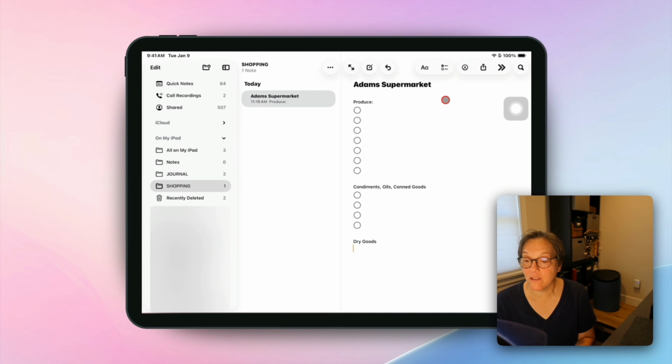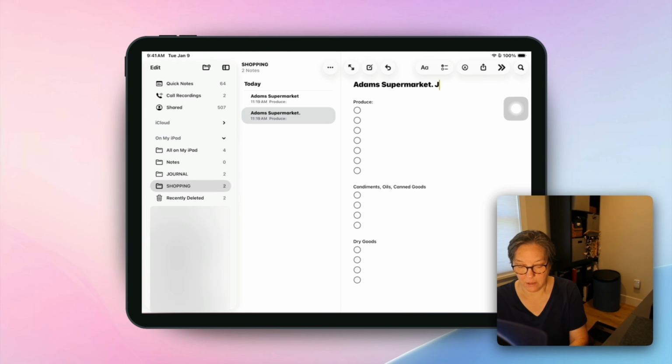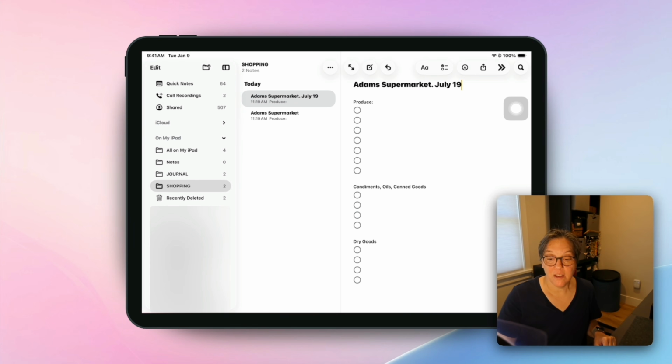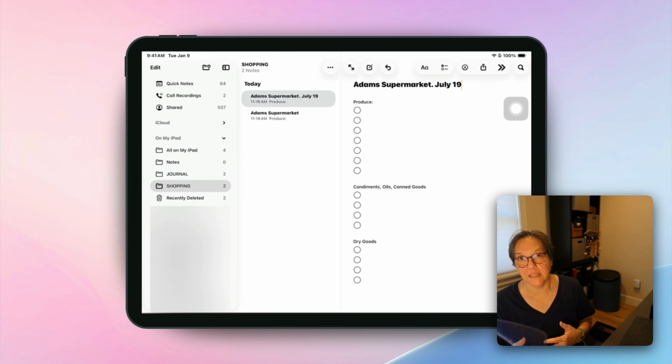And then I'll press space return, space return, space return. You get the idea. There's my template. I'm just going to leave it alone. Now I'm going to make a shopping list. Duplicate. So now I'm going to write the date. And as I use it, I might delete it after I go shopping. I don't need to keep my old shopping list, but this keeps it nice and clean.